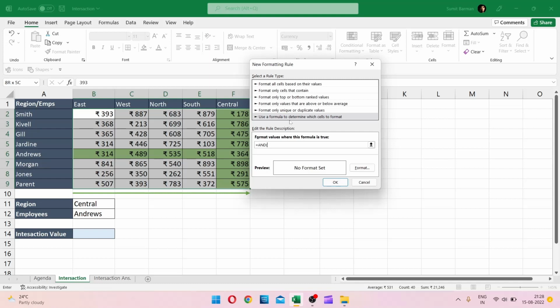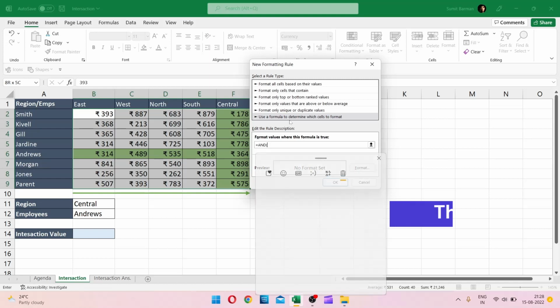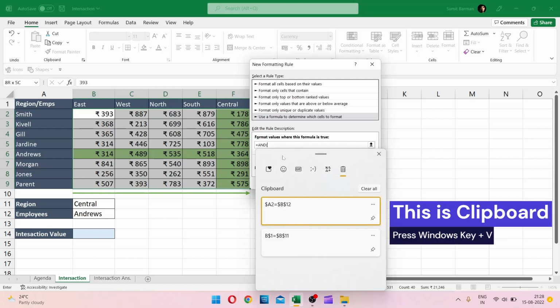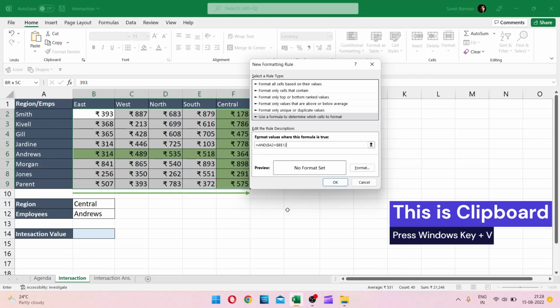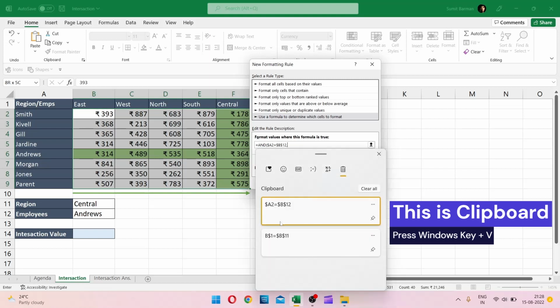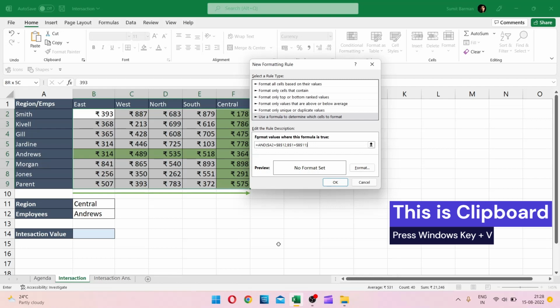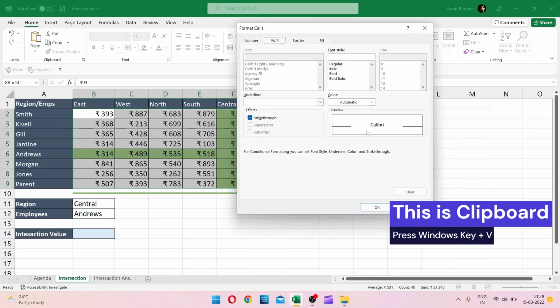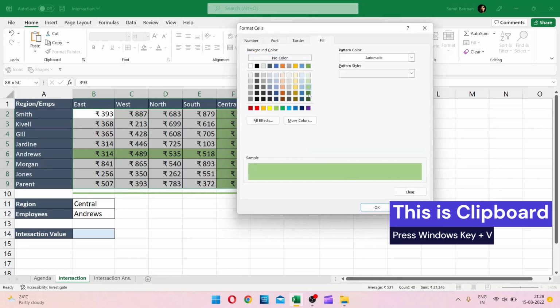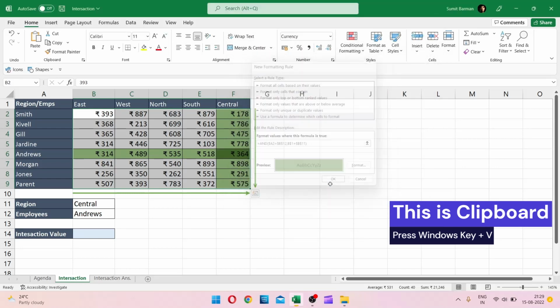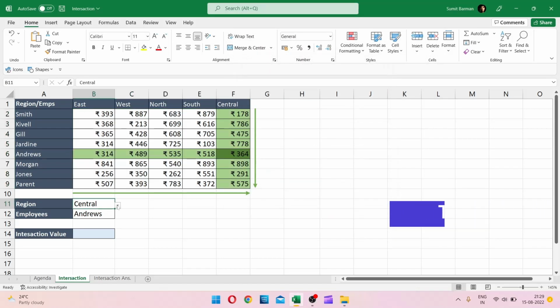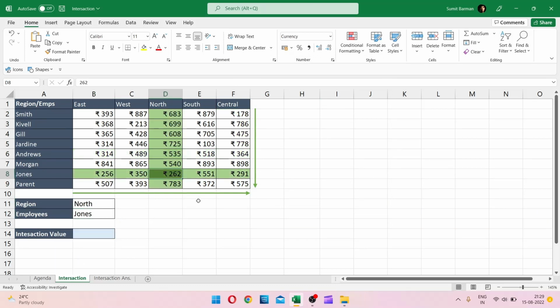And now we will paste both the formatting formulas that we used earlier for row and column here. I have copied both of them in the clipboard. First was this, comma, window V. Second was this, bracket close. Let's format this with something darker. Let's say this one, or maybe this one. Okay, and done. So as soon as you change anything here, everything runs perfectly.